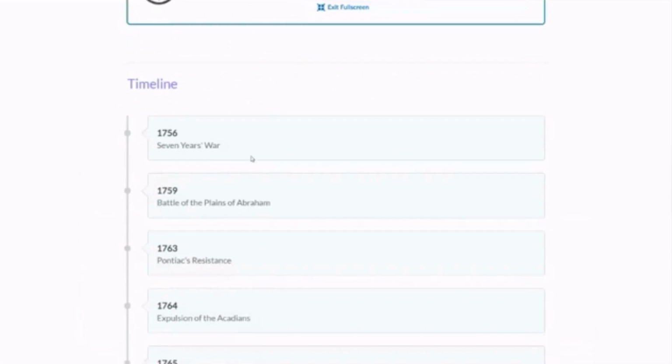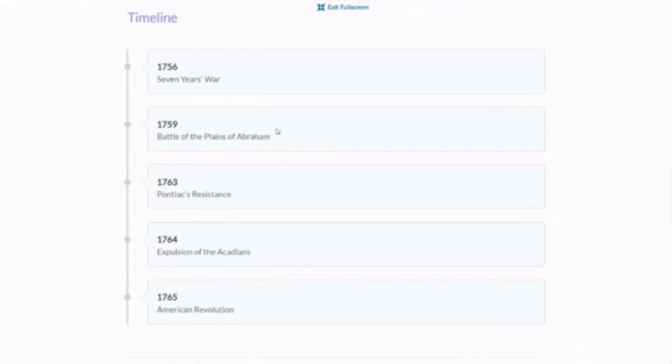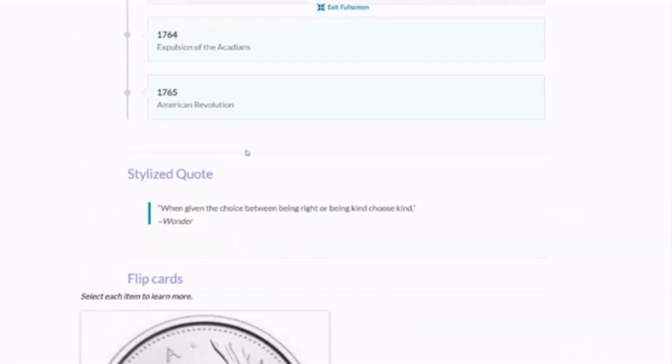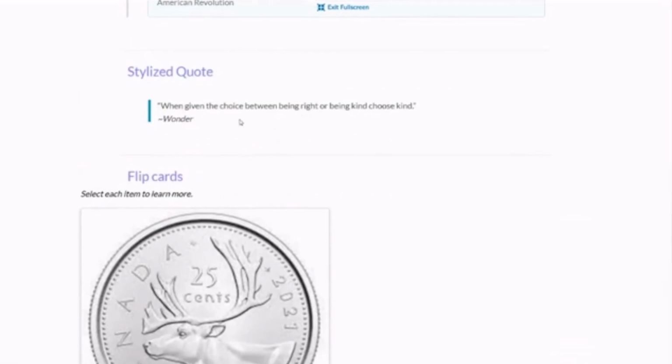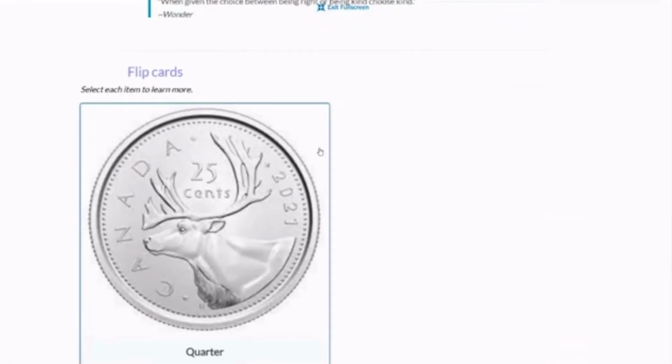You can create a nice timeline. This one would not be interactive like the sorting or sequencing ones. It's just written down and they don't have any interaction with it. If you want them to have interaction, you would do the practice instead. A stylized quote would look something like this. Again, it's just making the content look a little bit different so that it's not all written in paragraph form. And flip cards are kind of fun. You just click on it and it will flip over.